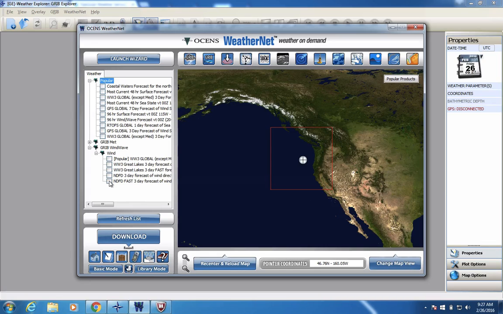Then if you do see something that worries you, you can move right back into WeatherNet and grab the higher resolution piece for that area. Or of course, if you're sitting in the marina or on the moorage and you've got Wi-Fi access, definitely grab that higher resolution stuff. But let's take the NDFD fast for this example.